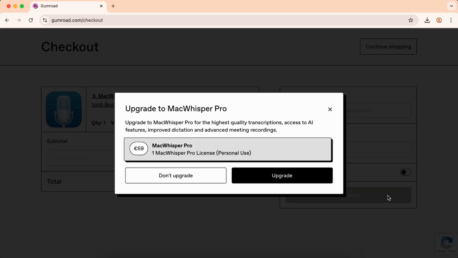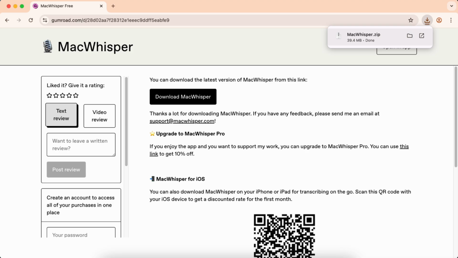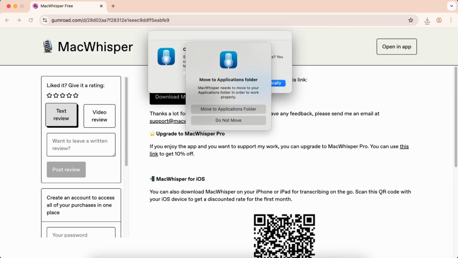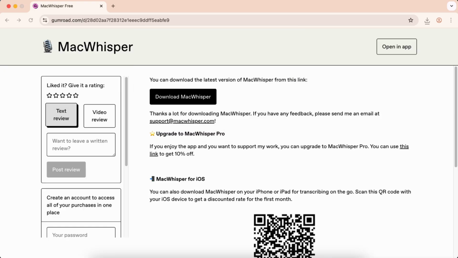You'll be asked if you want to upgrade. Just tap Don't Upgrade if you want to stick with the free version. Now click Download. Once it's downloaded, open the .dmg file. Then open the app. If you get a macOS security prompt, just click Open to continue.